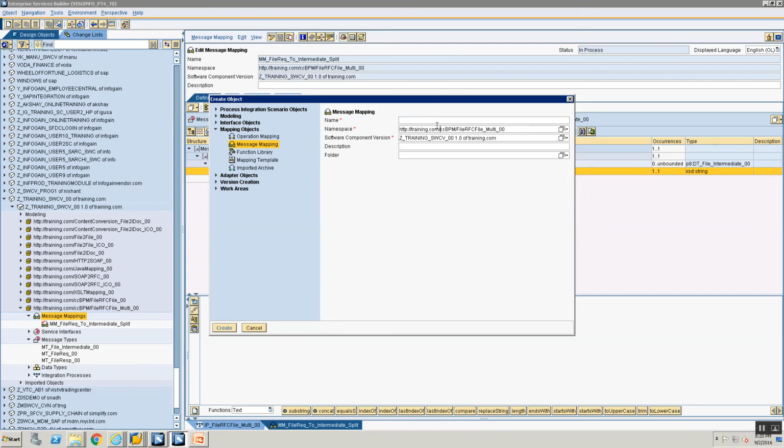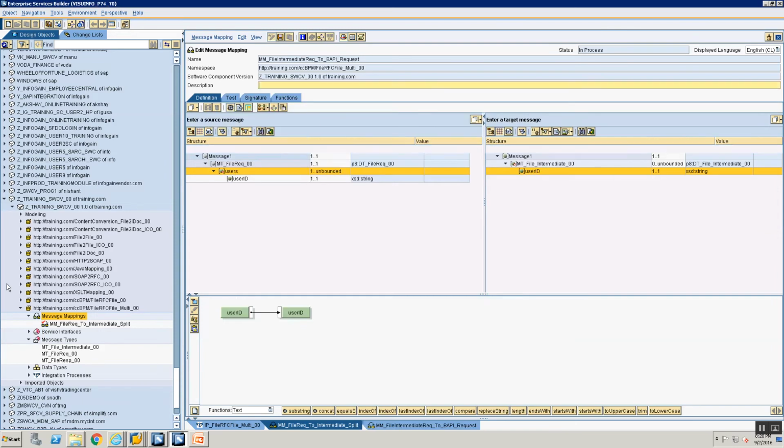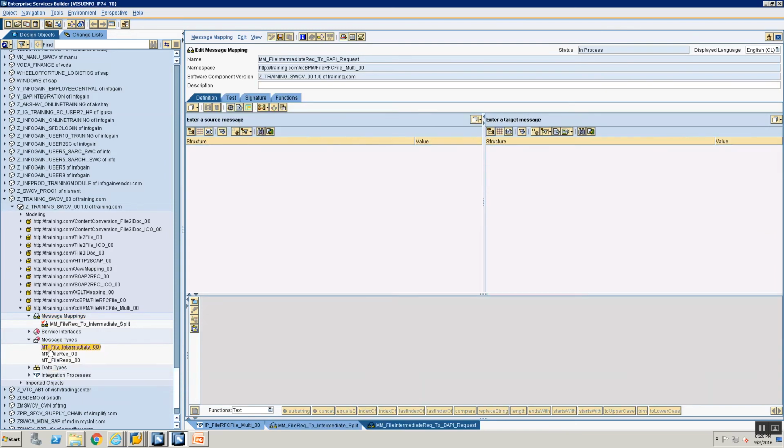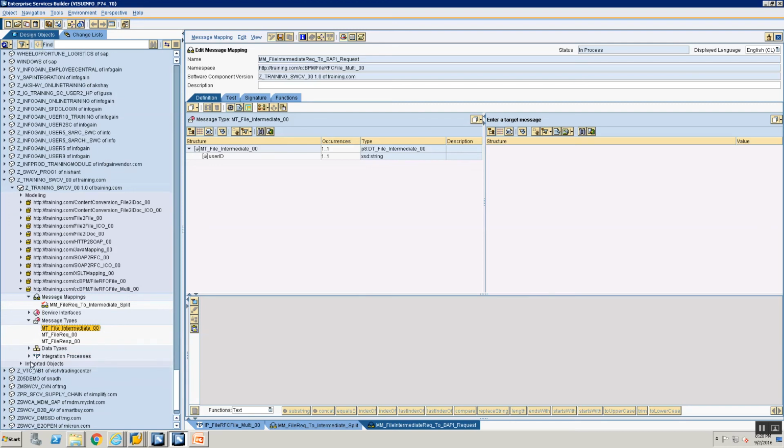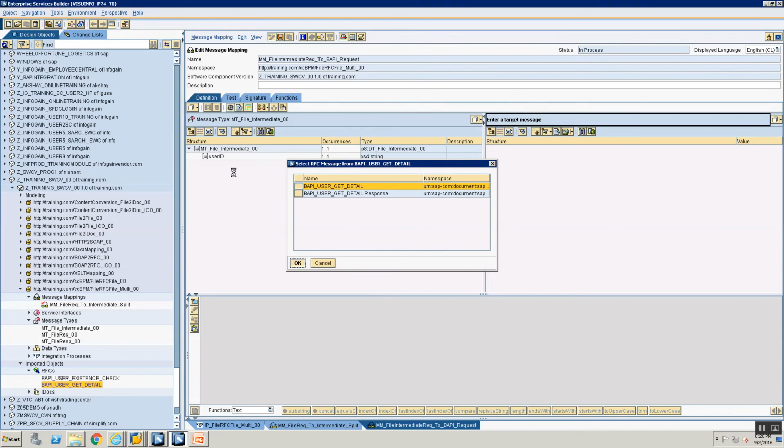All right. Next, let's create the other message mapping, which is file intermediate request underscore to underscore BAPI underscore request. All right. Let's create that. So this is my message type and this is my BAPI request. So I'm going to go into my imported object RFC BAPI user get detail and drag it and say okay.